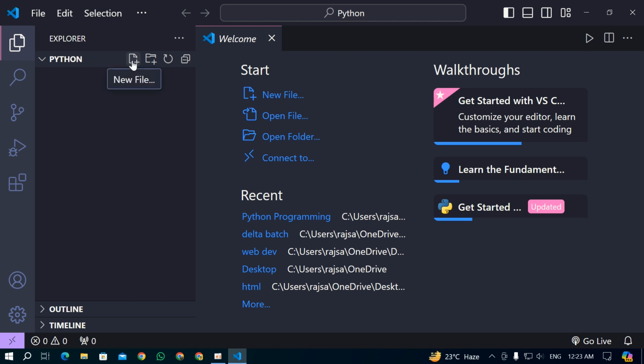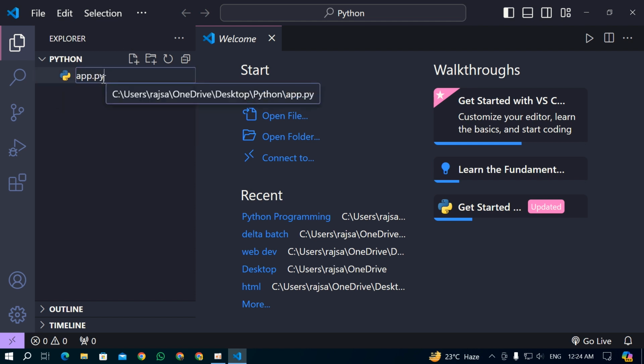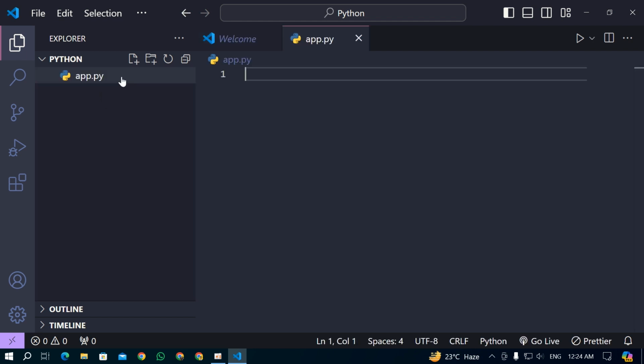Now click on the New File button, and this will add a new file, okay? Name the file whatever you want, but make sure the extension of the file is .py, okay? So I'm going to name it app.py. Make sure this extension is .py. Hit enter and this will make a new file for you, okay?